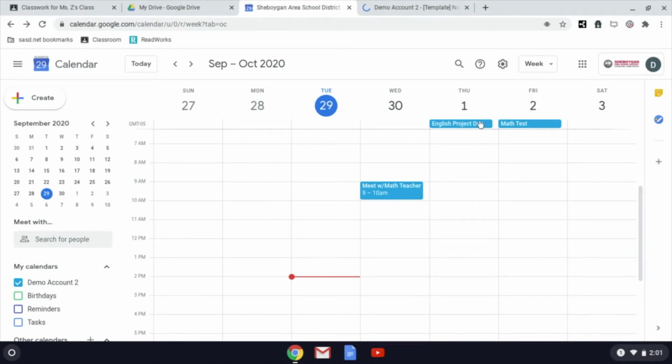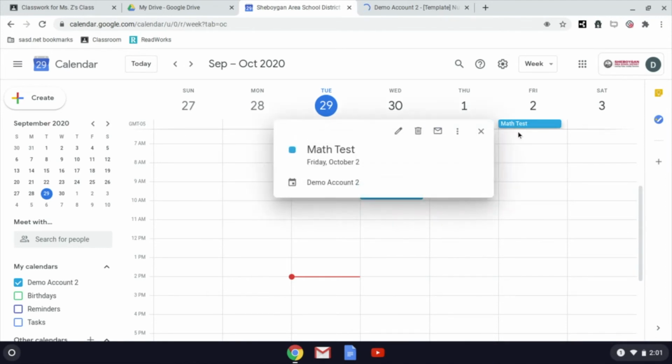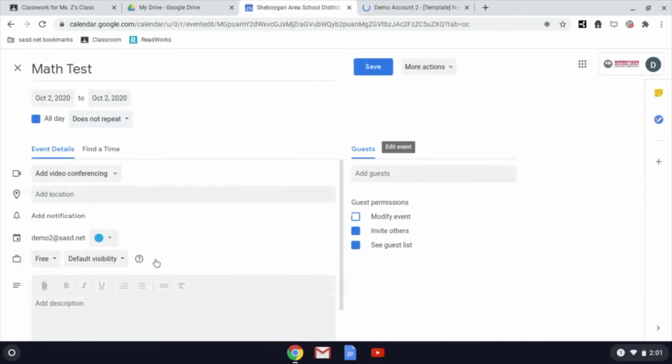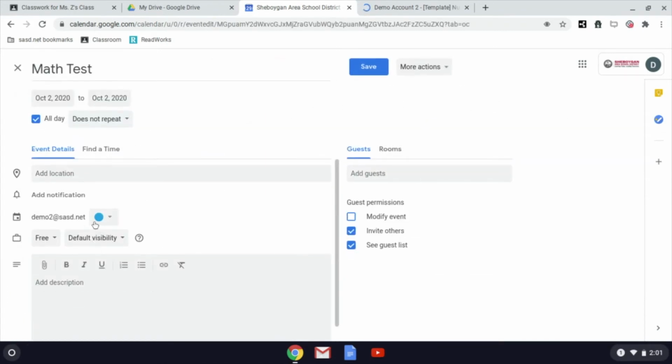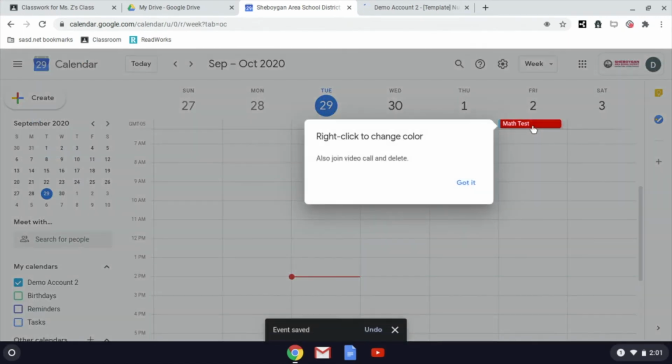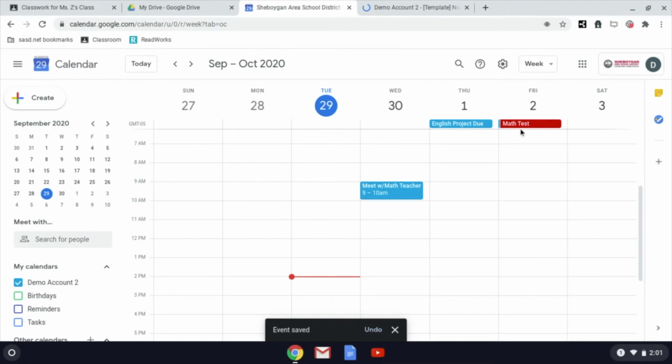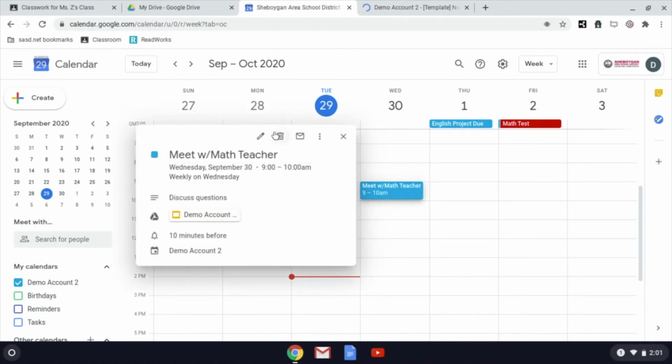You'll notice that all of the events on my calendar default to whatever color my calendar is. But you can change the color of individual appointments or events when you're editing that. So you could decide to make any tests red. So if I go into my math test, I get this little blue circle here, and I could change that to a different color. Now I'm able to quickly see, ooh, I have a math test on Friday. I need to start studying.